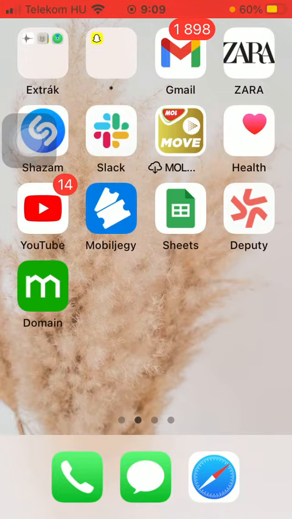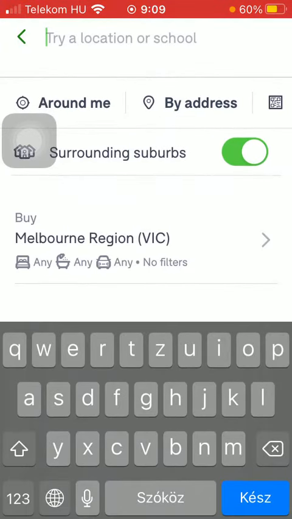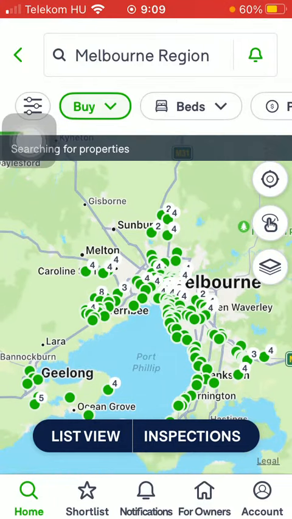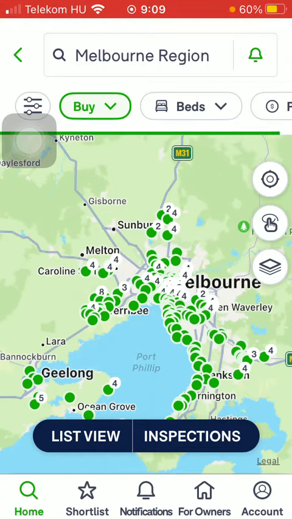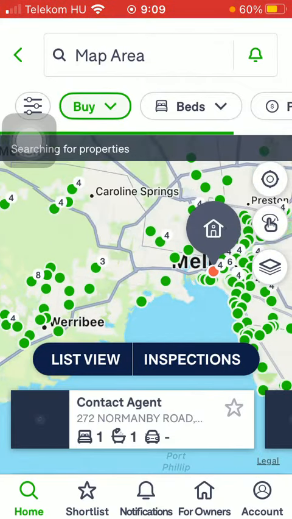First of all, open the application on your phone. After that, you should tap on this home button down below on the left side corner of the screen and tap on the search bar where it says "Where should we search?" and type in the location. And here you can find all of the available properties near your selected area. So tap on the relevant one to narrow down your search.